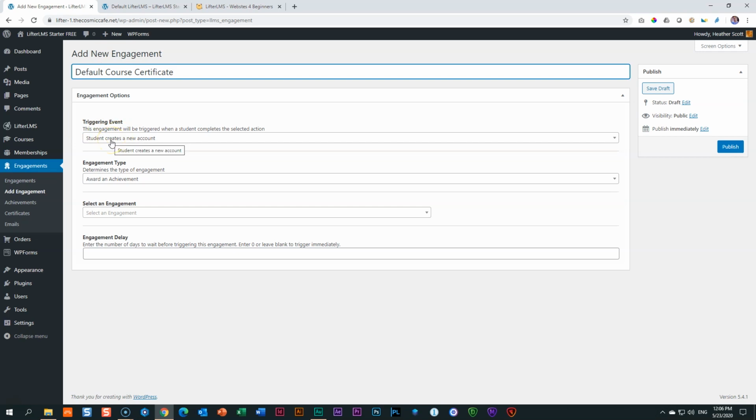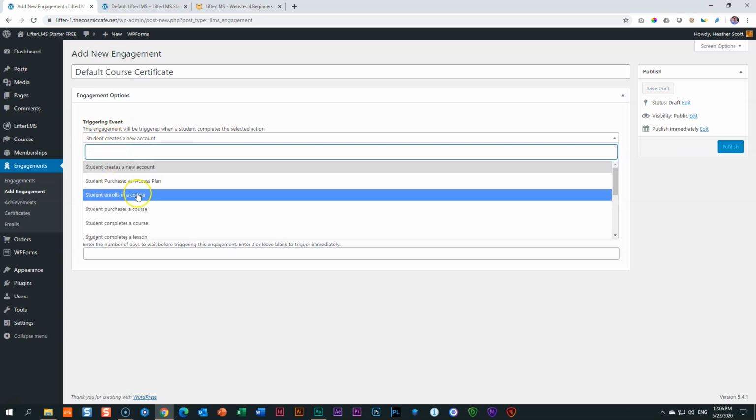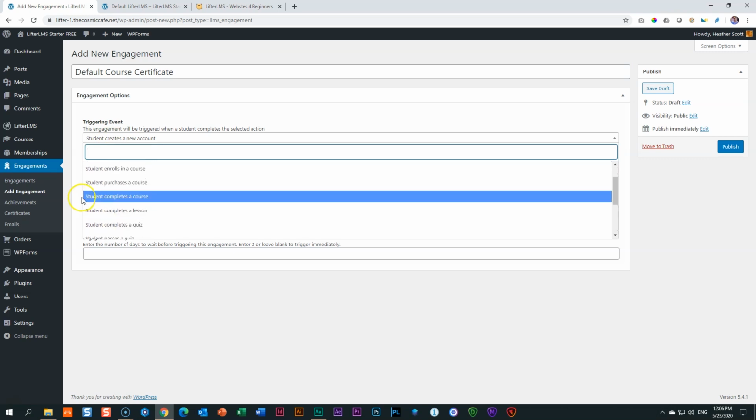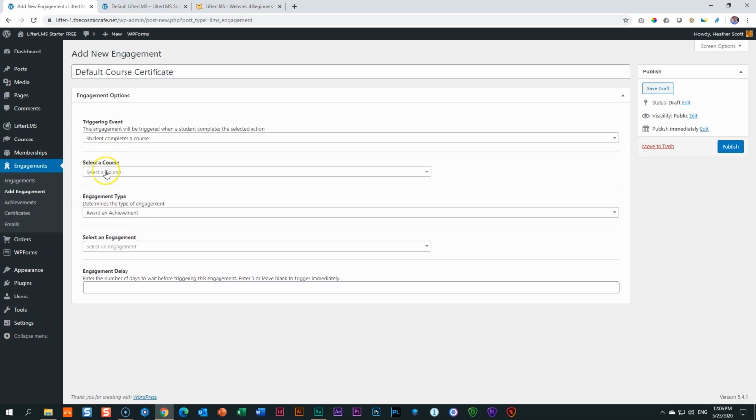So click here on student creates a new account. No, student completes a course. So you can see there are many engagements. You look for that one, student completes a course. It's really the only time I think you are going to award a certificate for someone. Student completes a course and then select a course.